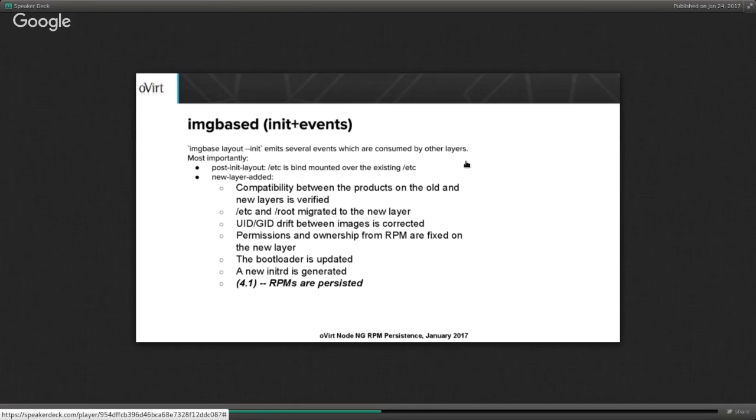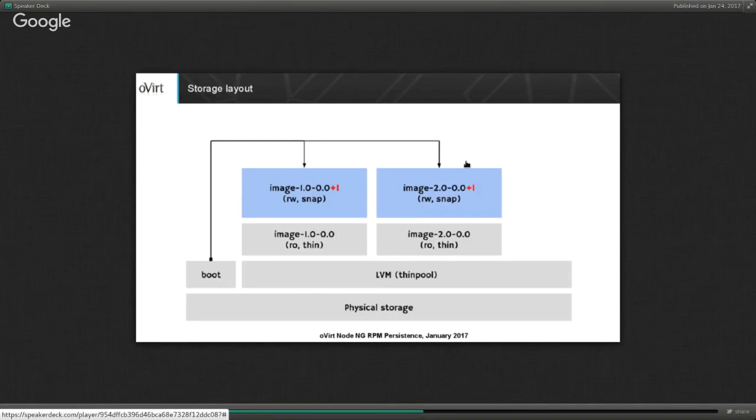Since RPM postscripts run as part of the actual image and not as part of the image update, any bug fixes which may have happened to land in an RPM postscript won't actually happen with the etc and the root that we copy across. We update the bootloader. We run dracut to generate a new initrd, and again in 4.1 we persist the RPMs. There is a little bit of a layout of what a running system will actually look like.